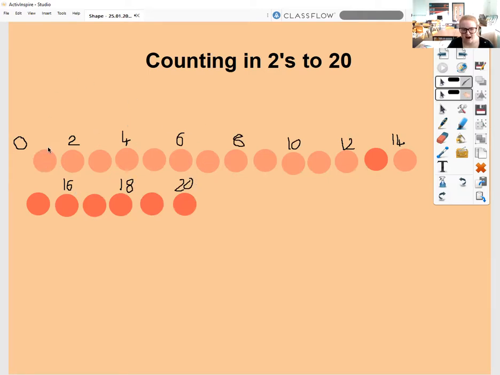And you can see here that I've added on 2 each time. So I've missed one and I've counted the next one. So I've gone 0, don't count 1, then 2, 4, 6, 8, 10, 12, 14, 16, 18, 20.